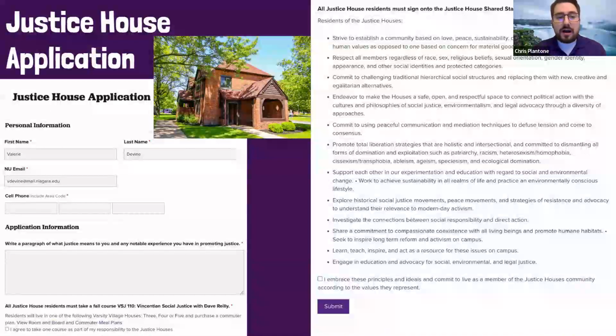So you can fill out an application here and talk about why promoting justice is important to you. I also have some details here that are attached on what you would be doing if you were a resident of the Justice House. So think of it like you are, again, very passionate about social justice and you're willing to commit to community service and other projects on and off campus that you guys are going to be doing, almost like a little student family. So if it's something you're interested in, you can fill this out.